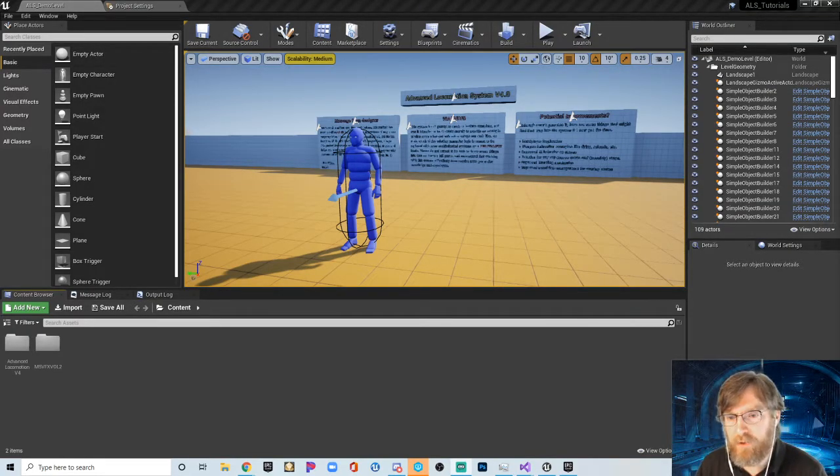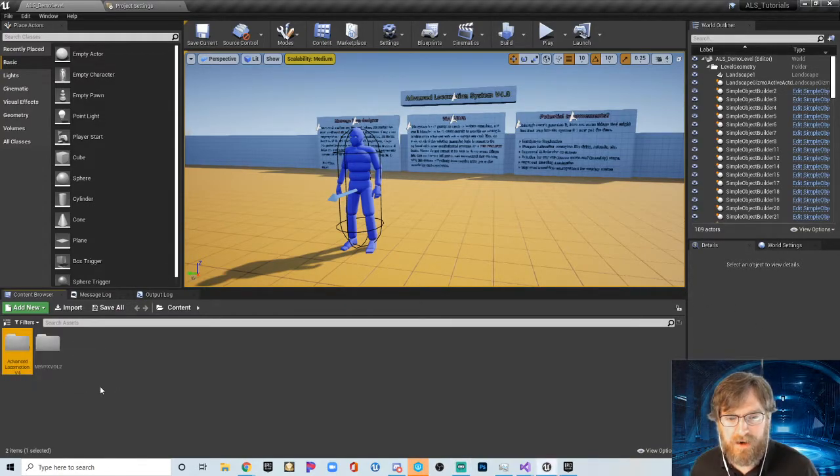I just want to throw together a quick tutorial on ALS version 4 on how to spawn blueprints into your character hand using the existing systems that are already built into ALSv4. So I've got some very basic systems here. I've got the ALSv4 system project just installed.